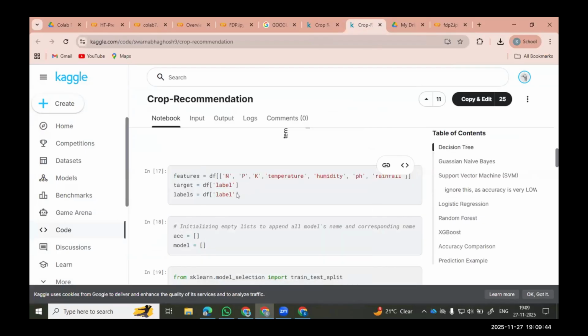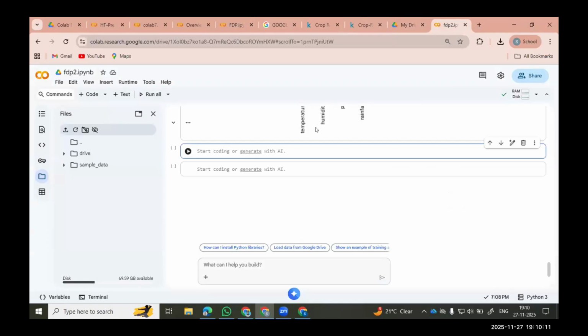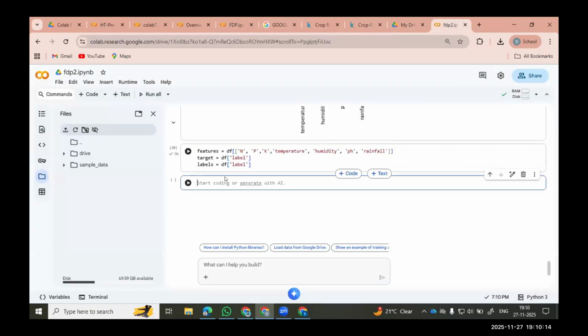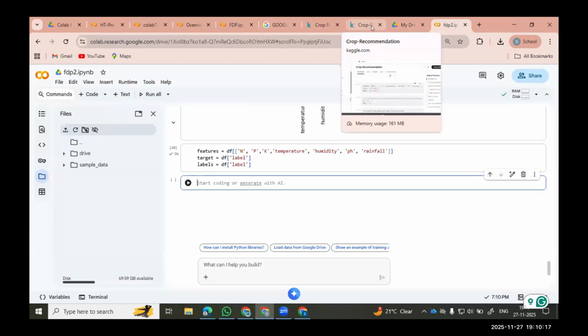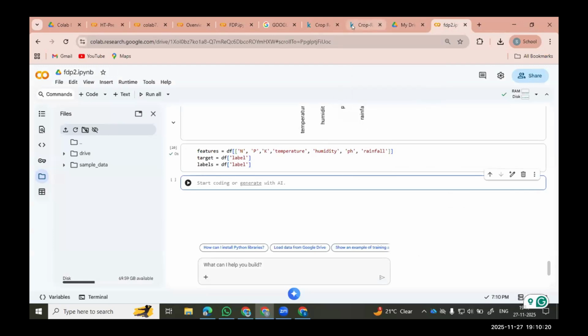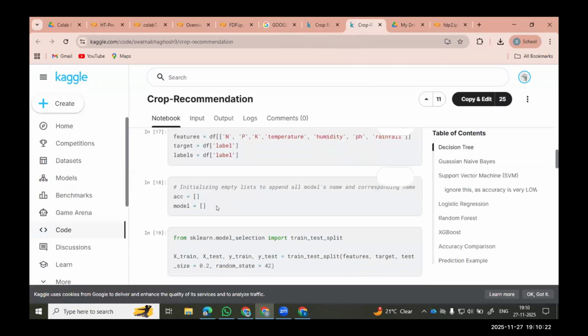Then we will divide into target and labels. As we have divided previously into x and y, here we are doing the same. We are putting all the important feature columns into features, because we have to train the model on features, and their corresponding labels go into the target. So run this. You can check target and values, and print all the values in this.